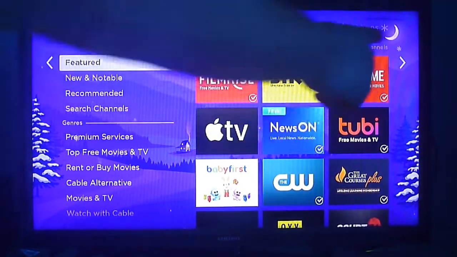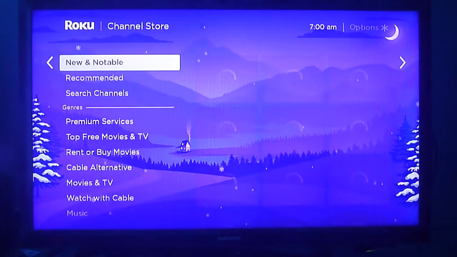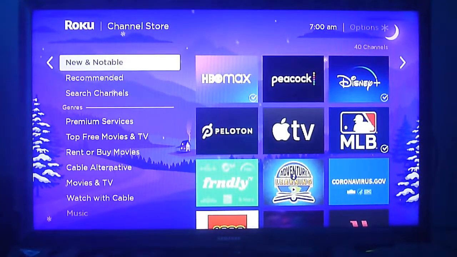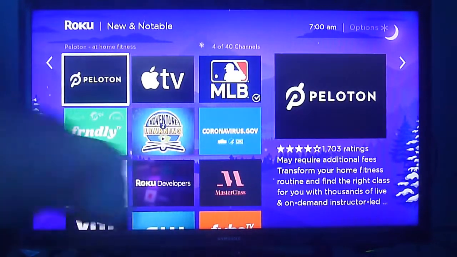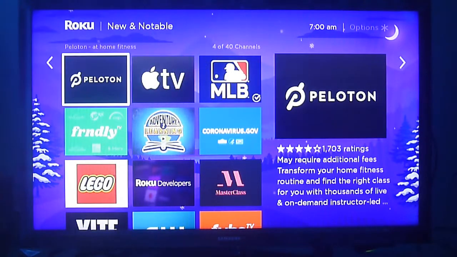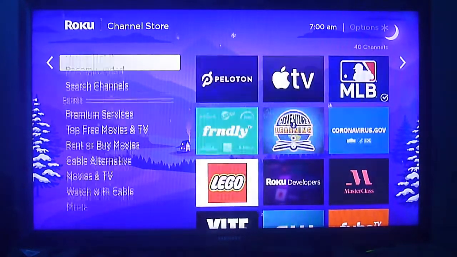For instance, if you go to the channel store, you will notice that depending on the category, it will tell you how many channels are available. And this is for the US account. Remember, I am in Panama City, Panama, but we have a US account, thanks to the DNS. Now, 40 channels here, for example, for the new and notable.